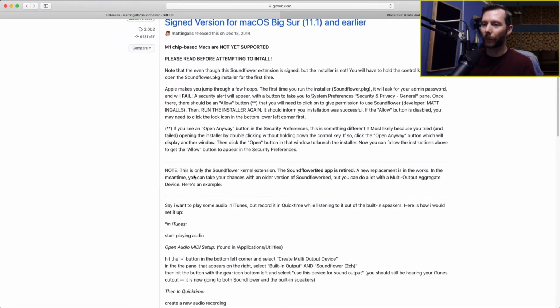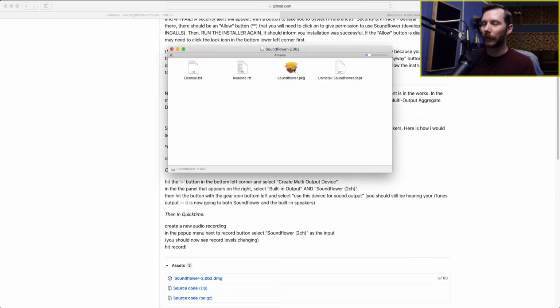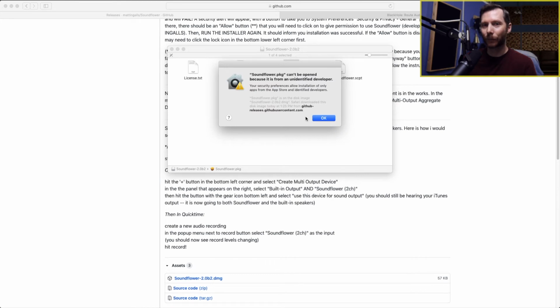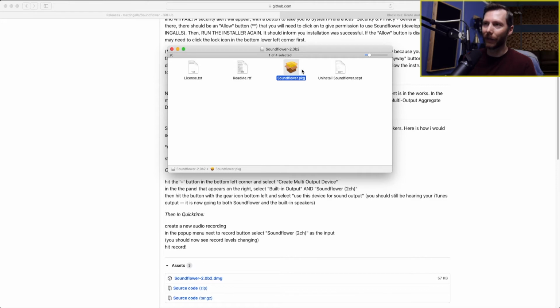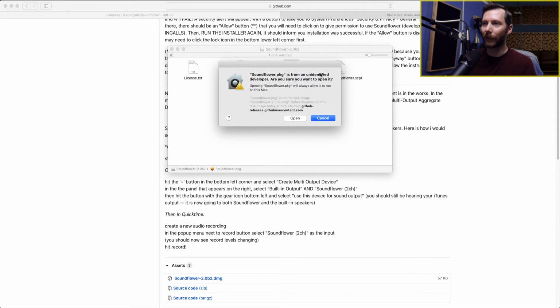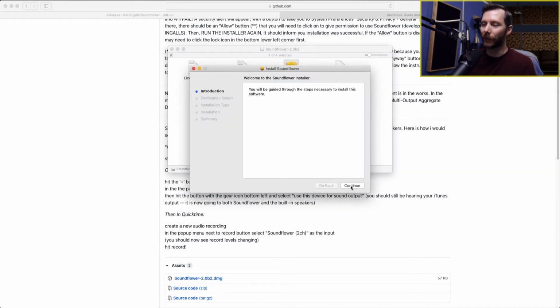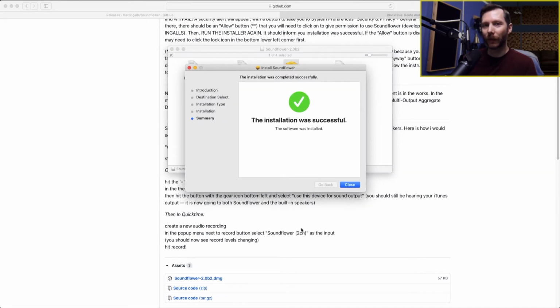So I'm going to go down here and download the DMG file. And now I'm going to double click to install. And you'll get this message. So what you want to do is click OK and simply right click on the Soundflower package file and then click open. And you'll see this message, and then you can now open the file. And then we'll run through the installer. Once you've installed the driver, we'll just hit close here. You can choose to move it to the trash or keep it.